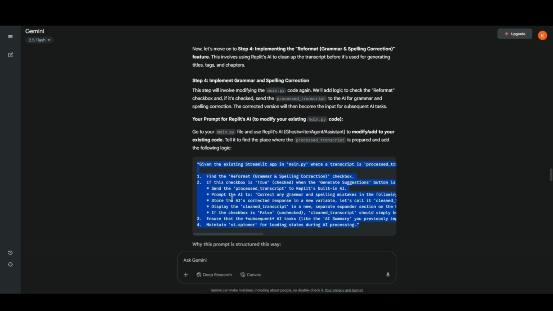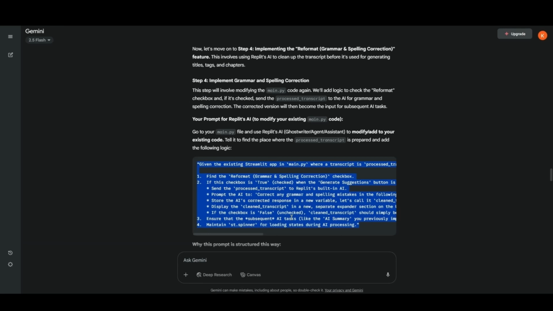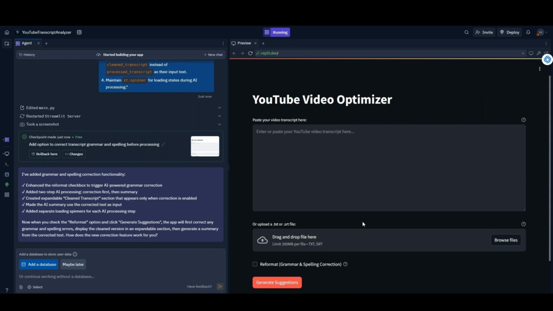So what we are going to do in step 4 is, if the reformat checkbox is selected, the app should ask the AI to fix grammar and spelling mistakes if there are any, without changing the context, and it should also show the corrected version. Now I copy step 4 and paste it here. Now step 4 is implemented.